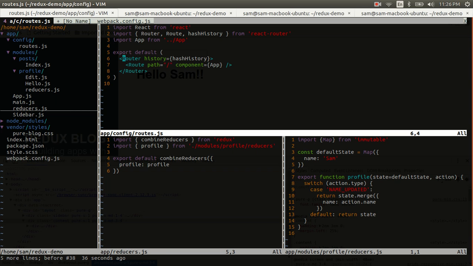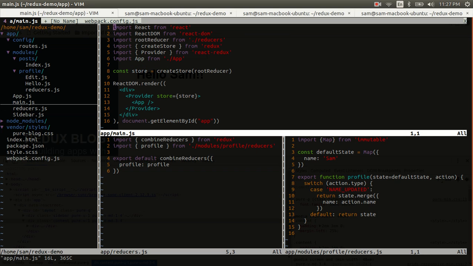So inside our router, which contains the history property that we're giving the hash history function to, I have my single route, which is the root URL, and it's going to render our app component. So now that we've defined what our routes are, we're going to have to feed them into the Redux simple-router. So we'll do that within our main.js.